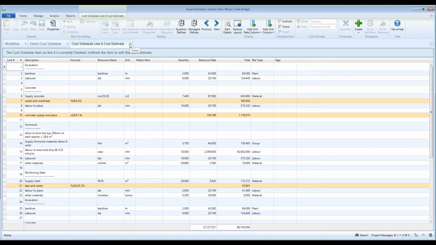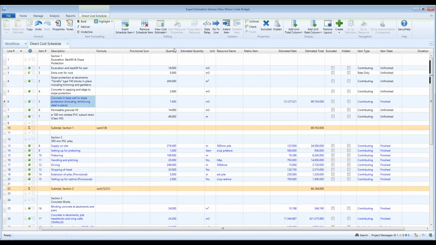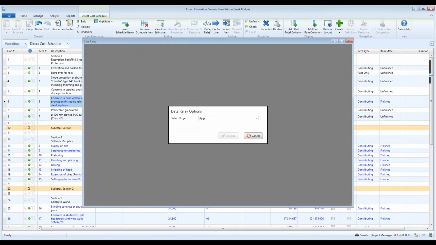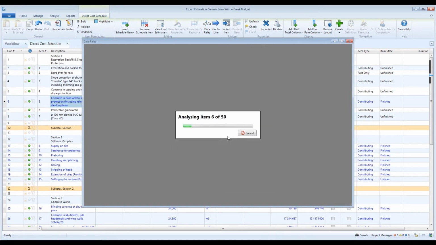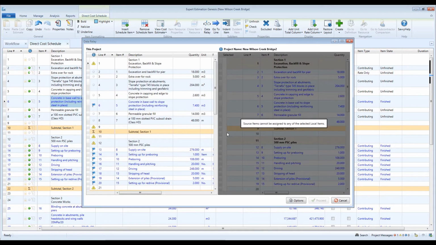What makes Data Relay unique is that it allows you to quickly and easily determine the correct match for the right item, based on a series of different algorithms that we're using to compare. The major benefit of this tool is that it will make your estimating faster.